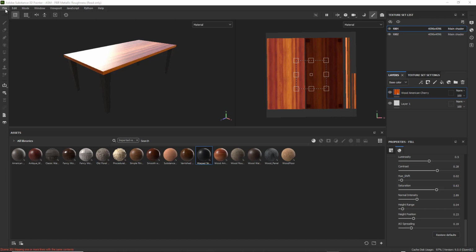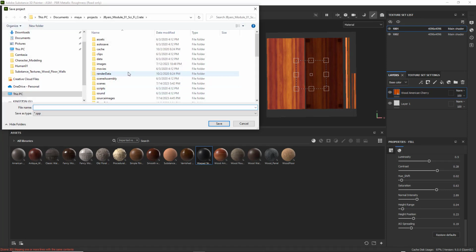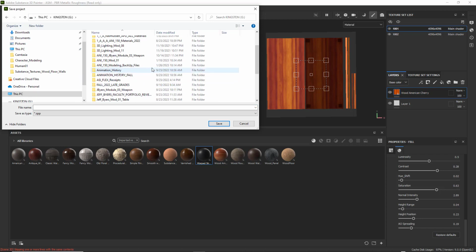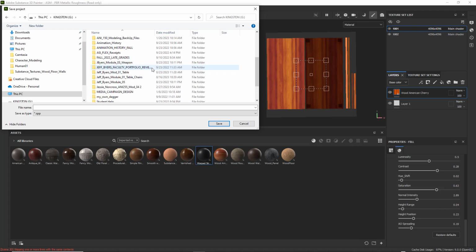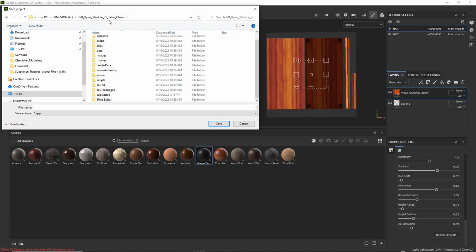Okay, before we do that though, I want to go ahead and save what we have. So saving our model with the texture on it, I'm going to go to File, then Save As. Go ahead and click on the project that you're working on. Mine would be in my PC and my flash drive. Let's go in here, module 1, table and chairs, and we're just going to save it in here because we'll know it's in there. It's more convenient for me to find it if it's in the folder that I created.